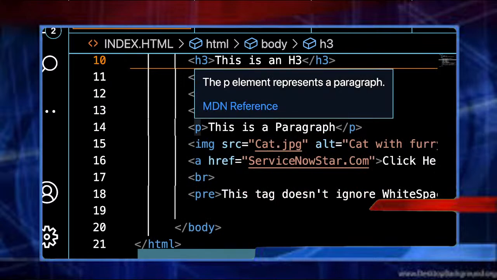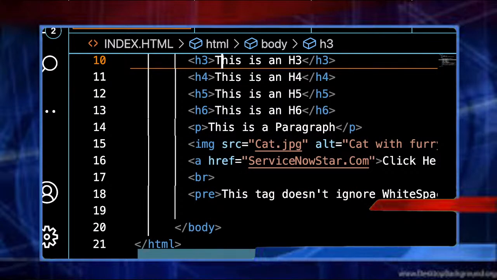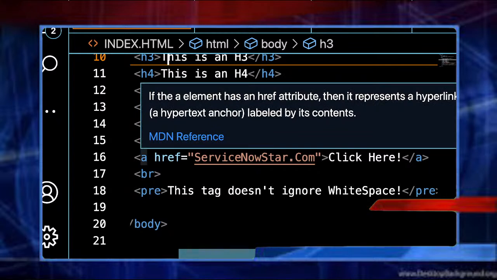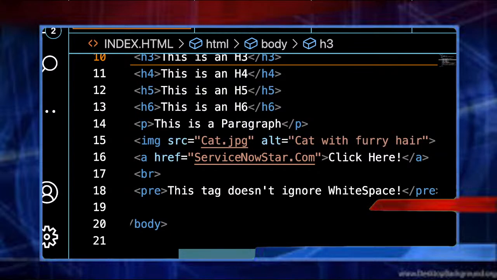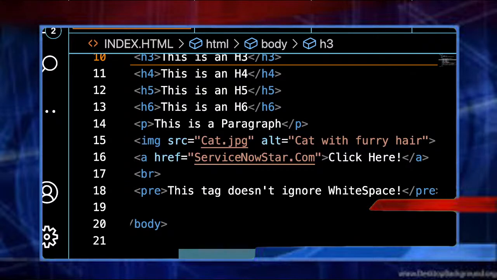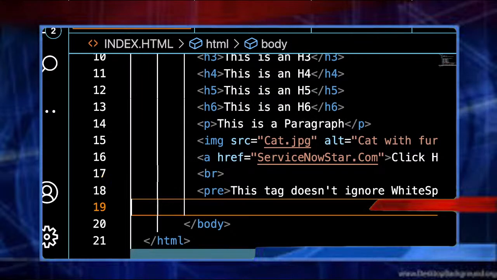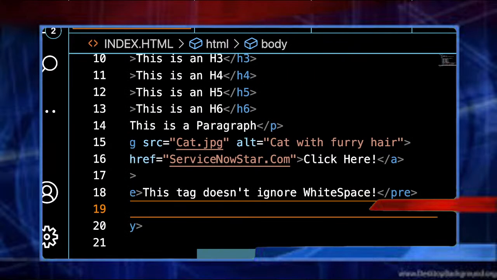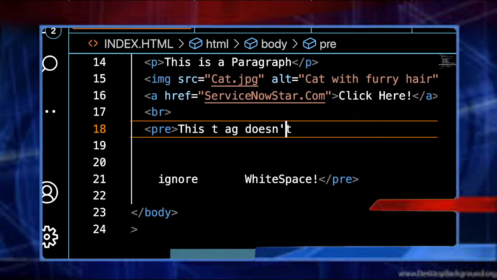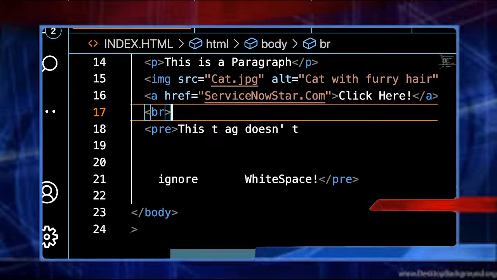We've also learned about the paragraph tag, which this is a paragraph. We've learned about the img tag, and the alt and the src attributes, and the anchor tag with the href attribute. We've also learned some differences between the img tag and the a tag, and we've also learned about the br tag and the pre tag, which means this tag doesn't ignore white space, which means we can add anything we want.